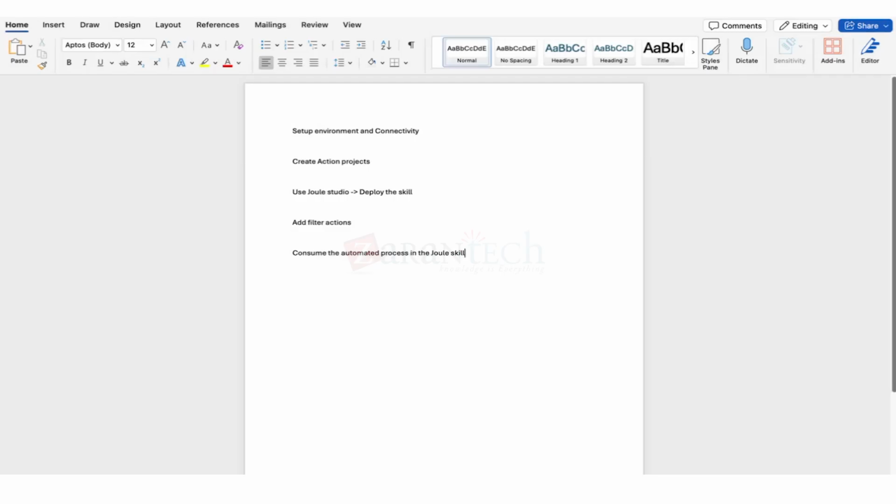This is a very heavy exercise. It will take time. Go one by one. So this is what we are going to do. We'll set up the environment and connectivity. We'll create the action projects. We use the studio and deploy a skill for it. We'll add some more actions for it. And then we'll finally consume this automated process in the Joule skill.